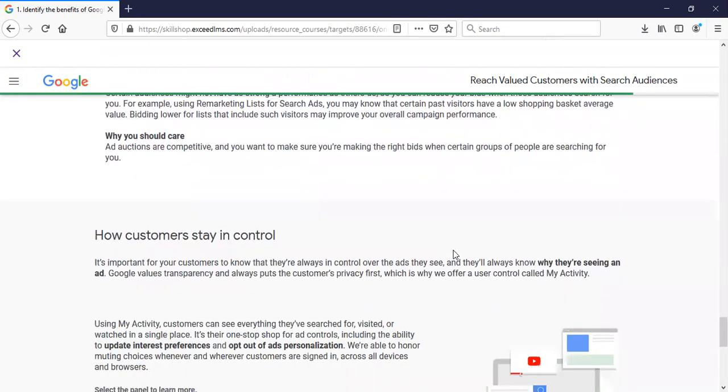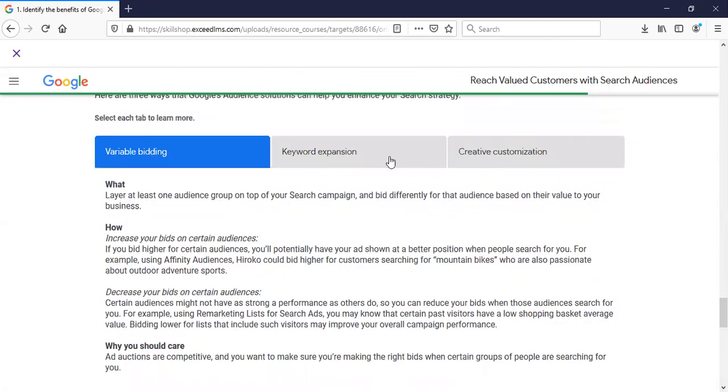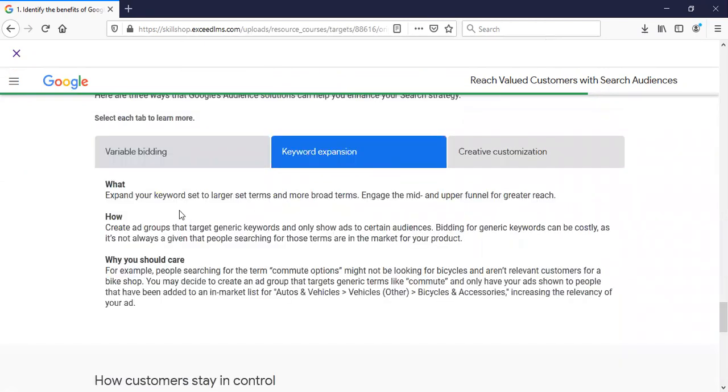Why you should care? Ad auctions are competitive and you want to make sure you are making the right bids when certain groups of people are searching for you. Keyword expansion. Expand your keyword set to larger sets of terms and more broad terms. Engage the mid and upper funnel for greater reach.